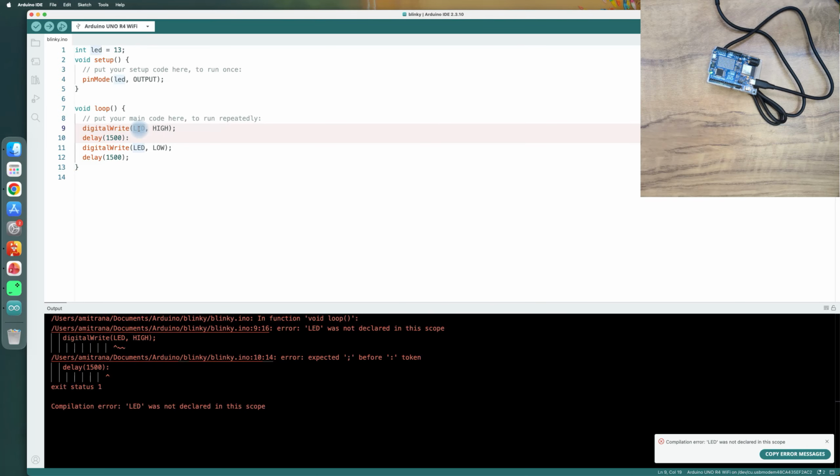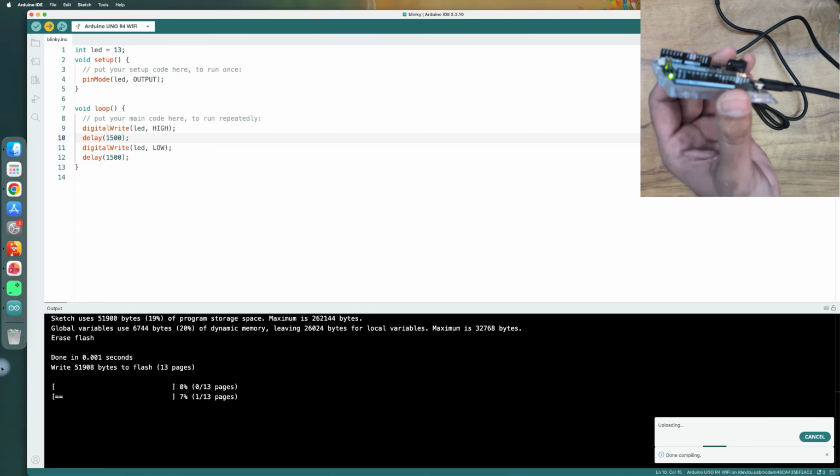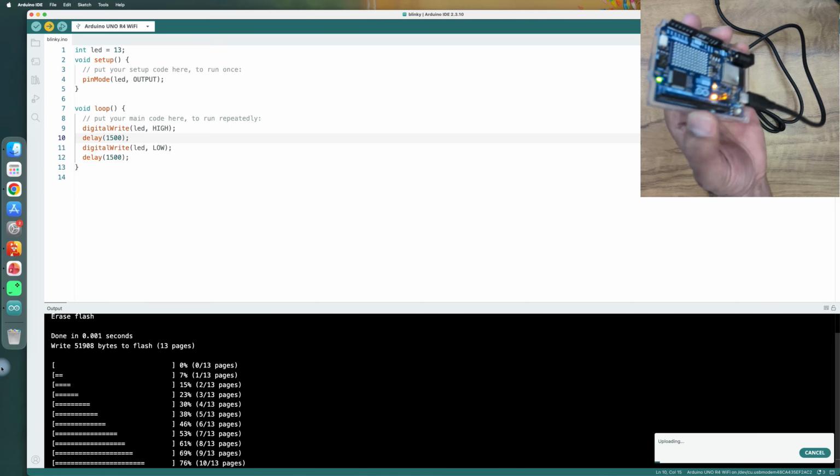Now you see the mistake I have made. The declaration is small caps and what we have written here is the large caps. Please remember the Arduino IDE is heavily case sensitive. You will see the status messages over here. The sketch is currently being compiled, and let's observe this board over here.